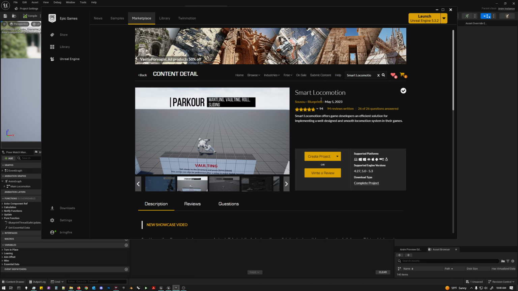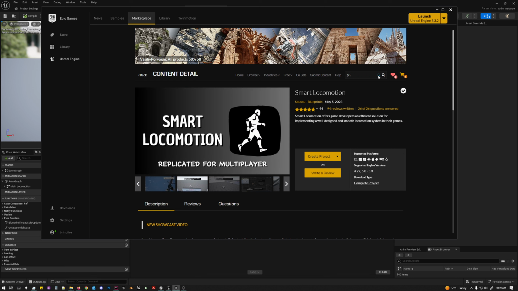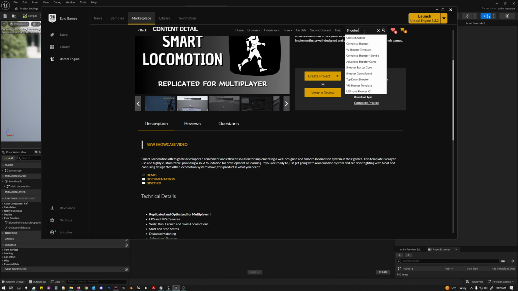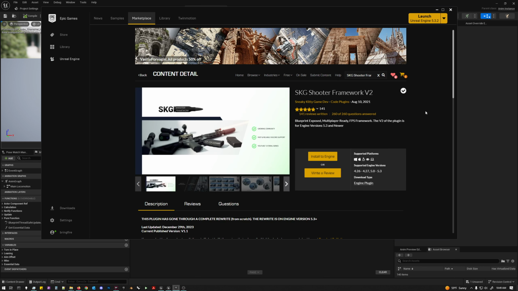And so yes, I'm using that with the Sneaky Kitty Games shooter framework, which is an incredible multiplayer shooter framework that is fully replicated. Just show it real quick for anyone that comes across this video.